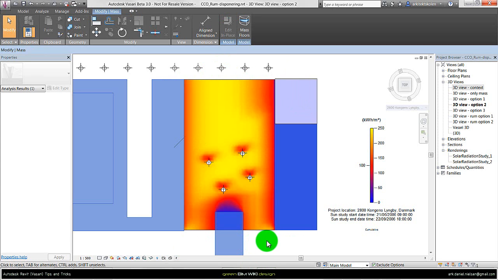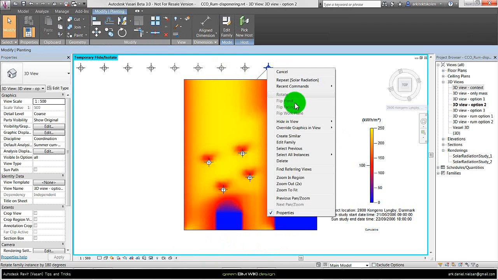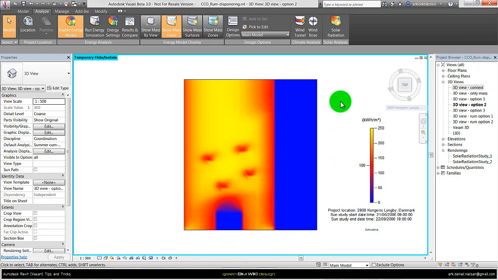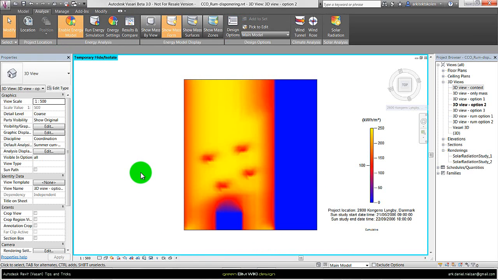I could also remove, just temporarily, the context and the proposal, and turn off the trees as well, so I have a very clean view. So I have the same part of the model for all of the form concepts and context simulation to make it easier to export and compare later on.